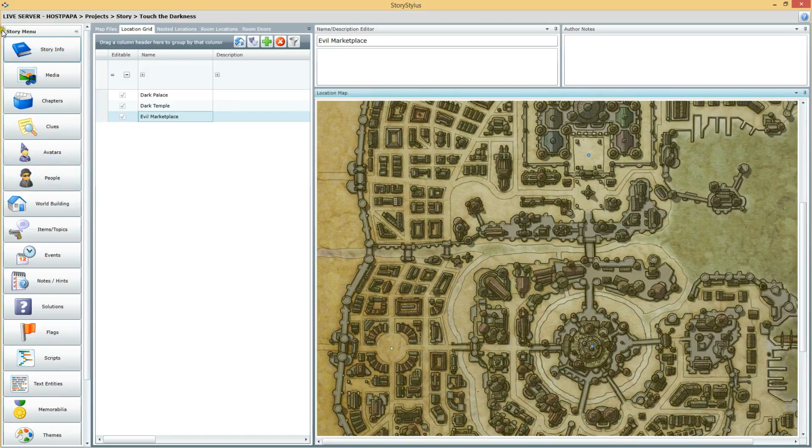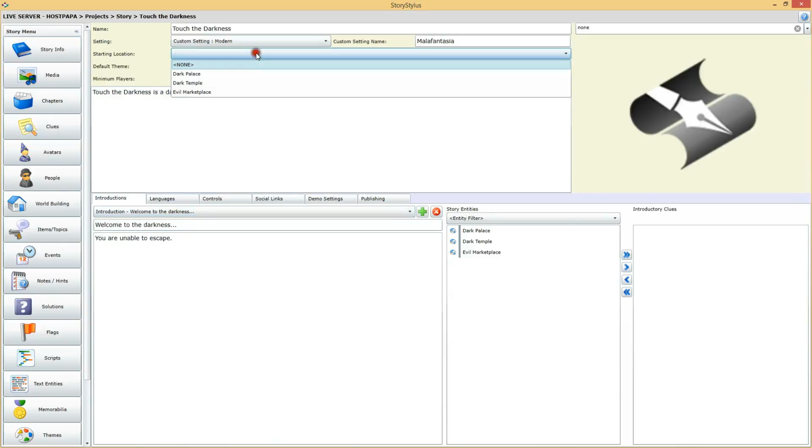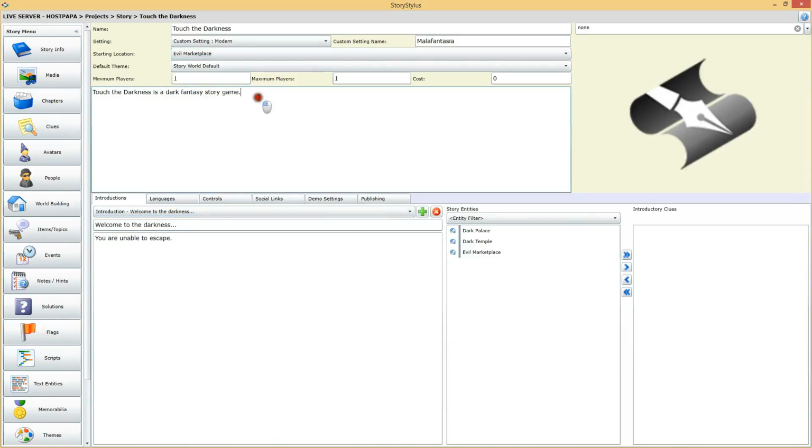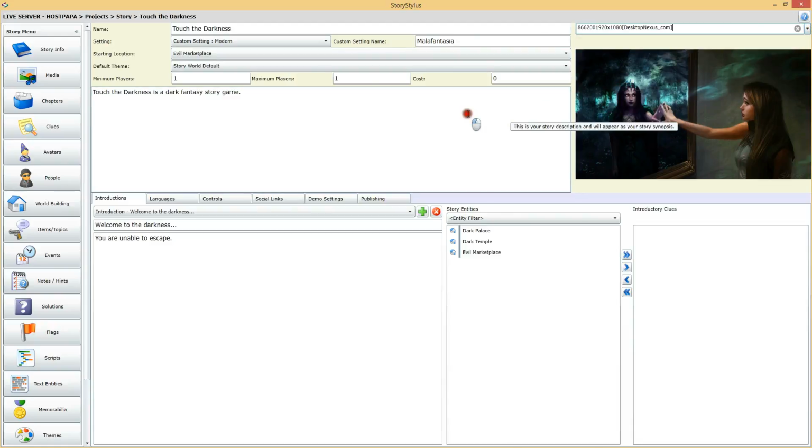So go back to the story info. Now we can start to hook up our starting location. We'll start in the Evil Marketplace, and we now have a title. There we go. So now I have everything I need to be able to see this in-game. What I'm going to do is load up Story Worlds, and you'll be able to load up the game. You'll see the introduction, and then you can begin clicking away at objects on the map. And that gives us a good first start.